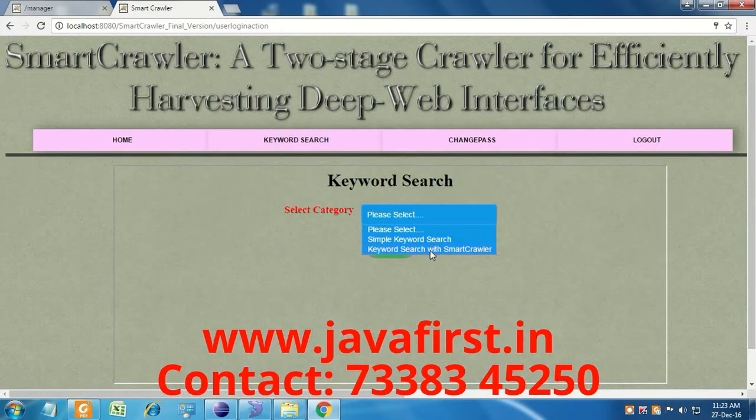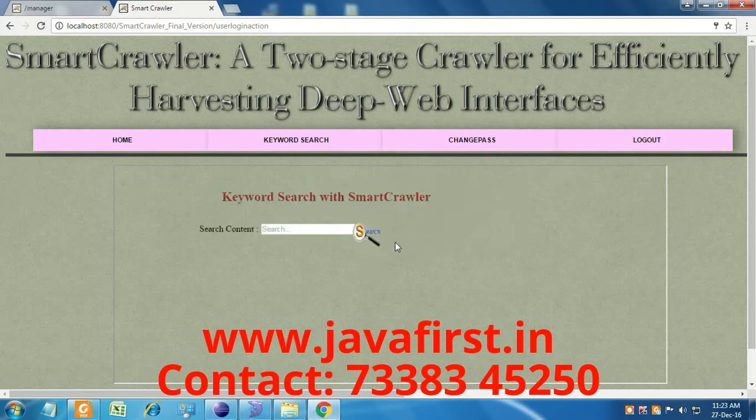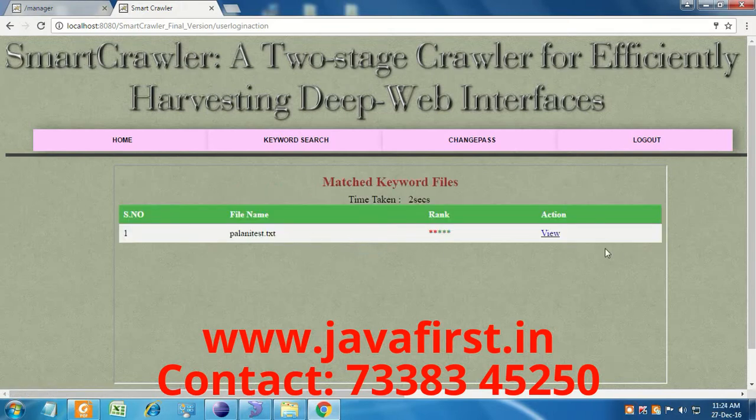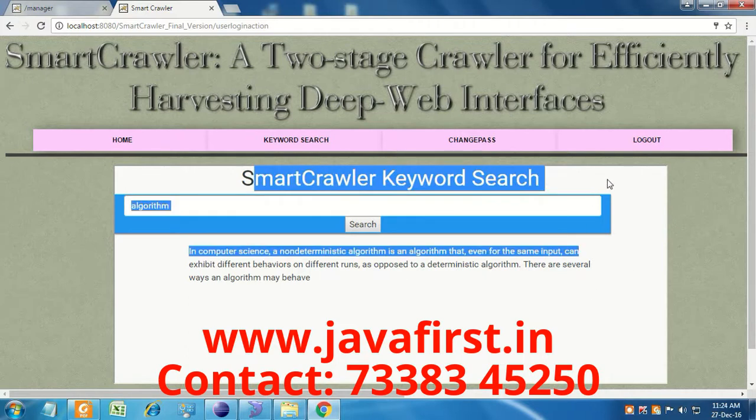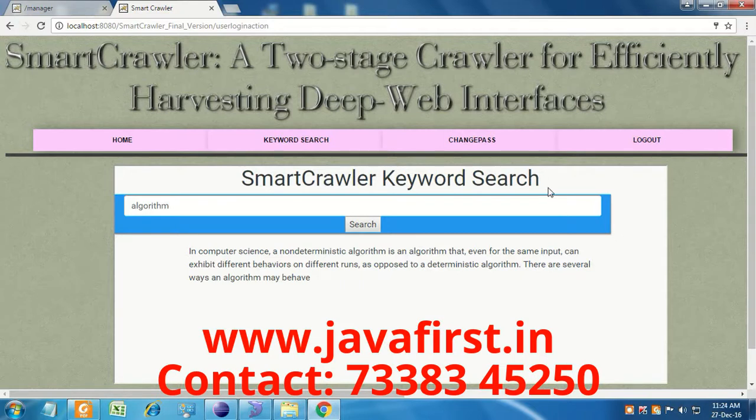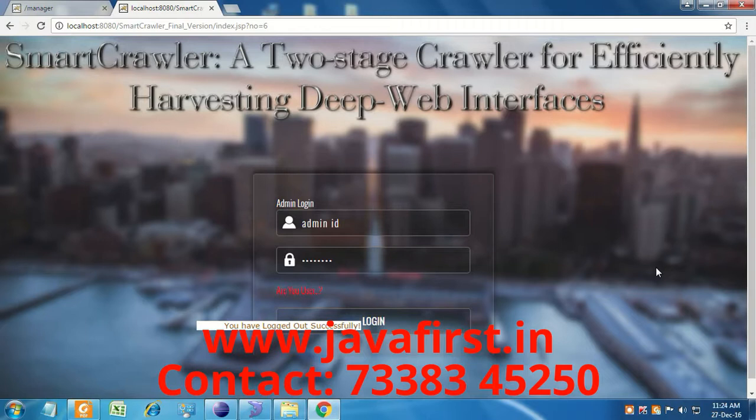Next, keyword search with smart crawler. Now you can search what the smart crawler algorithms are. Added smart crawler search is an algorithm. Okay, same process. Smart crawler keyword search. By using this keyword we can retrieve the entire file from the file database. Logout. Thank you.